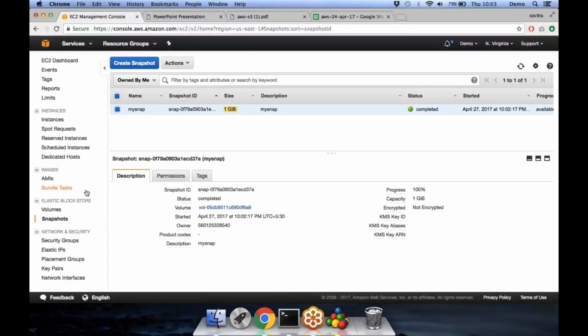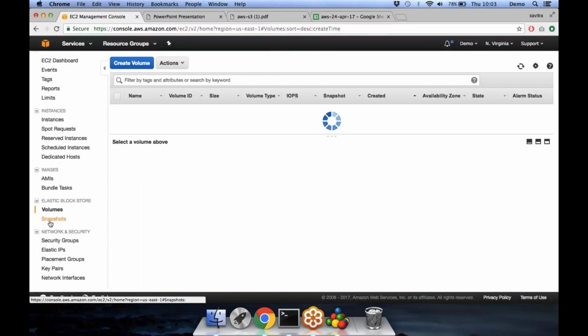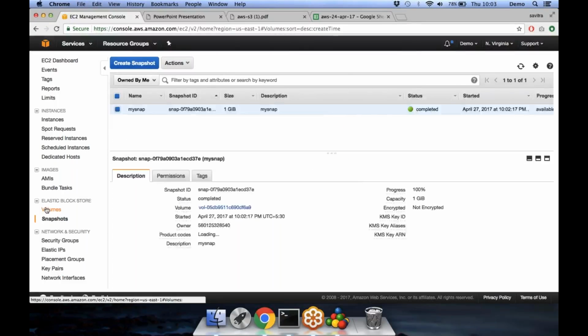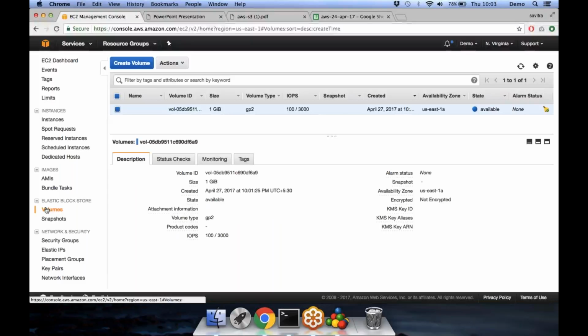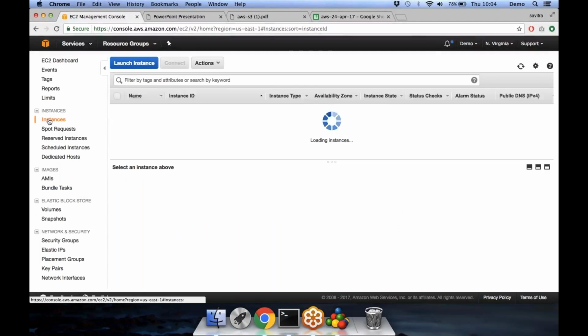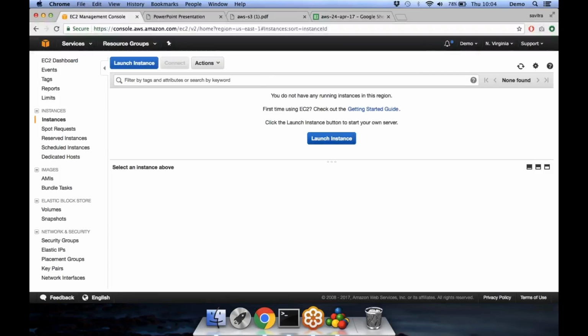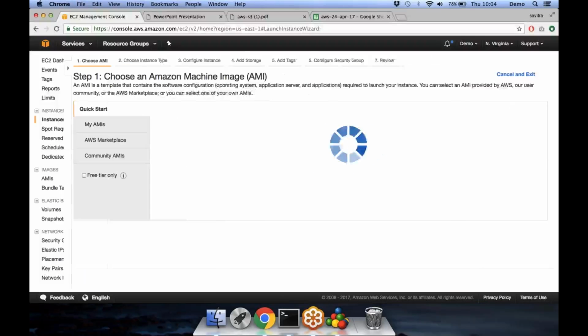Okay, all right. So now we have a volume and we have a snapshot. We've learned how to do both. Now let's do a bit more. We have to understand how to use this volume. So we can only use this volume with an instance. So let me go ahead and create an instance.